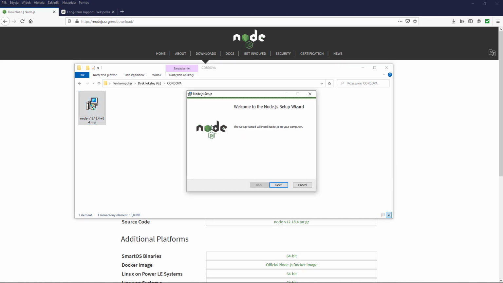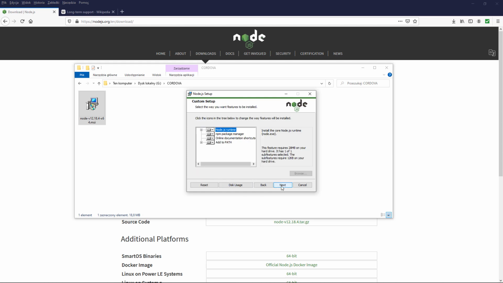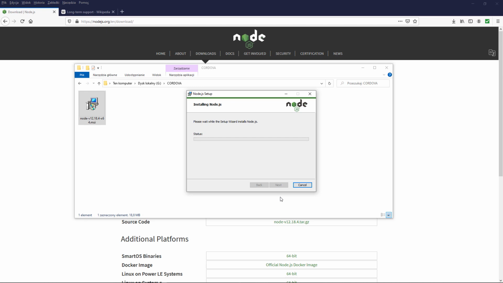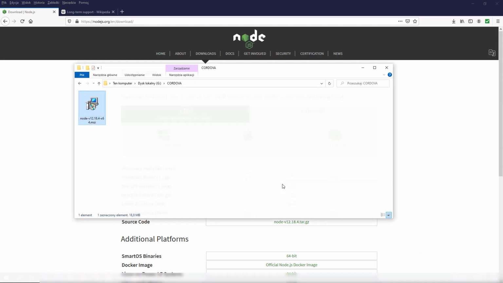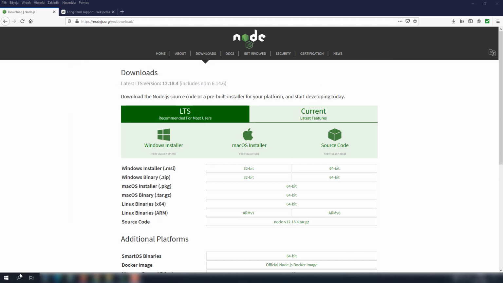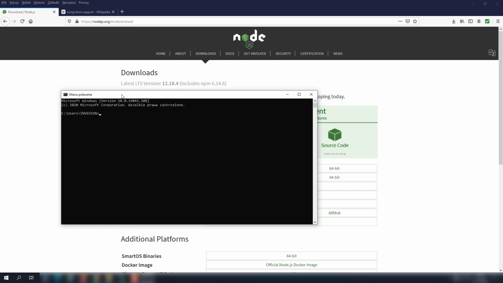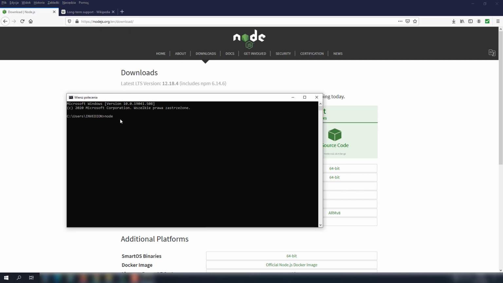Now start the installation. Select the installation location. Type cmd in the search box to open command line. Now type the following command to make sure the installation has been successful. As you can see, an appropriate version of Node.js is being displayed.